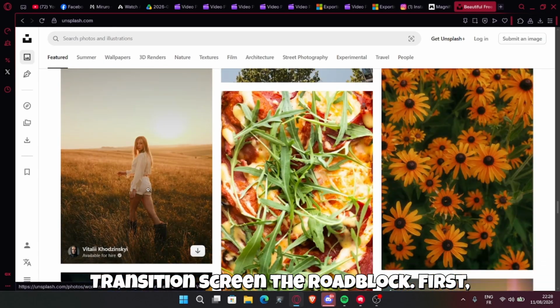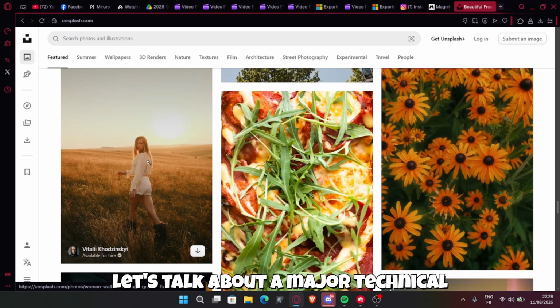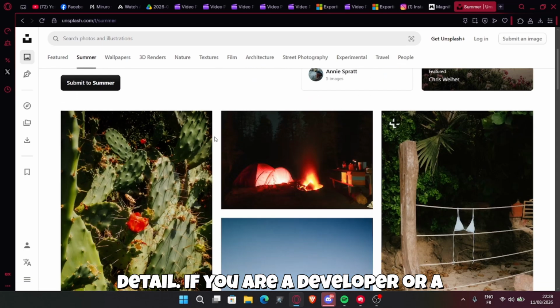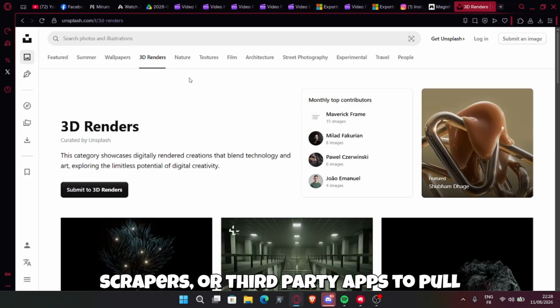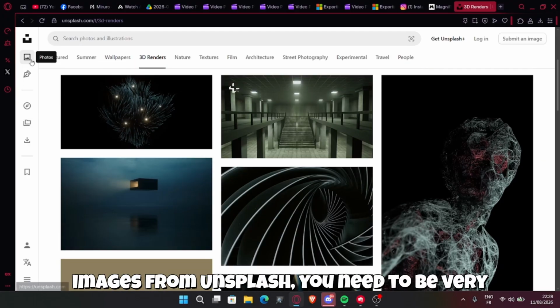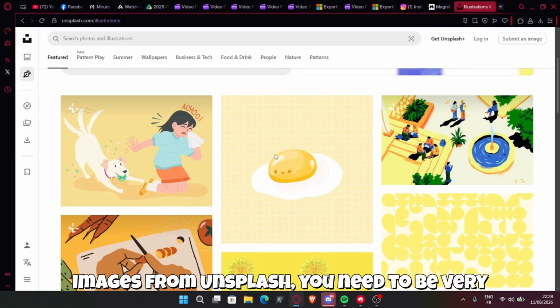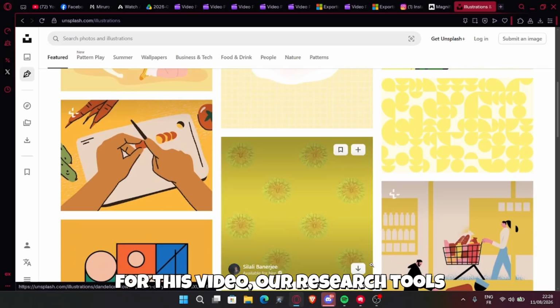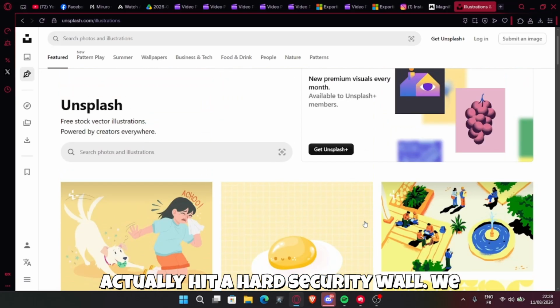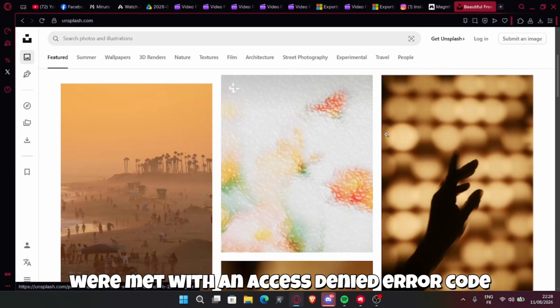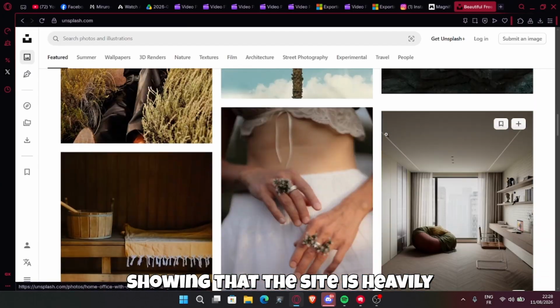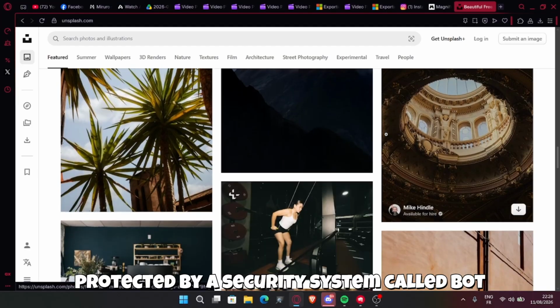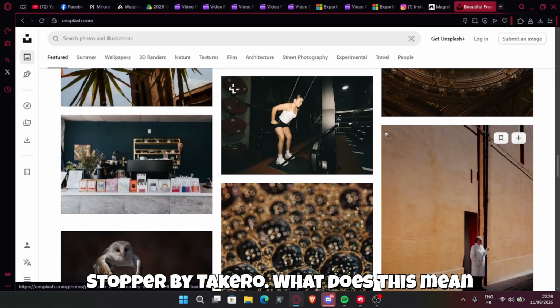First, let's talk about a major technical detail. If you are a developer or a creator trying to use automated tools, scrapers, or third-party apps to pull images from Unsplash, you need to be very careful. During our technical preparation for this video, our research tools actually hit a hard security wall. We were met with an access denied error code, showing that the site is heavily protected by a security system called BotStopper by Takero. What does this mean for you?